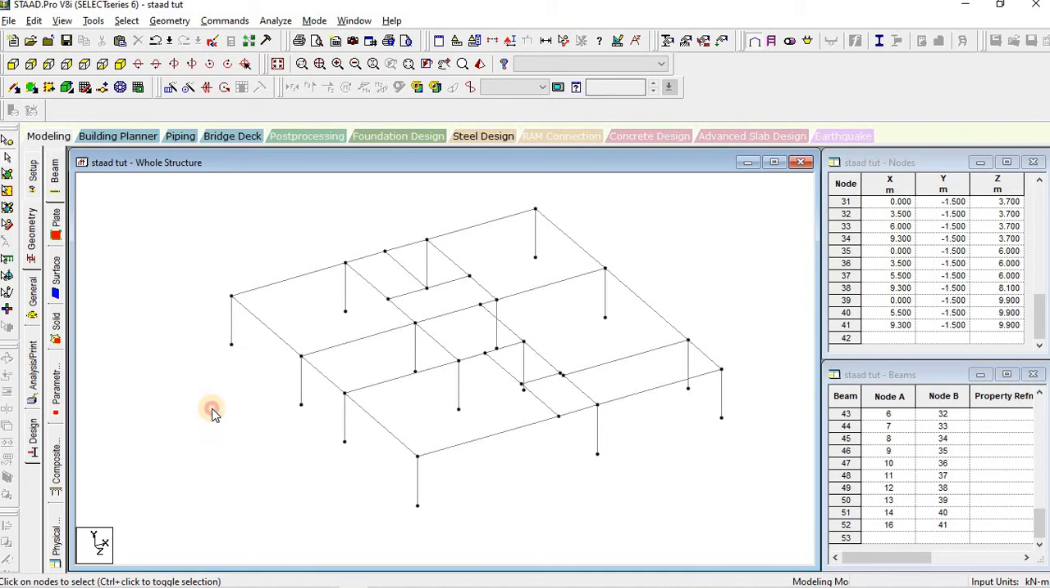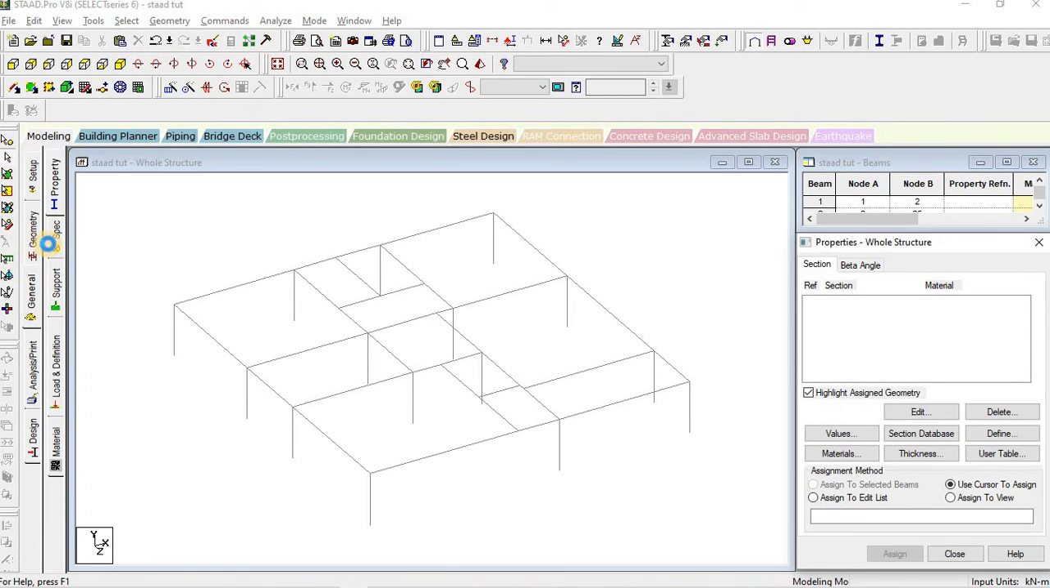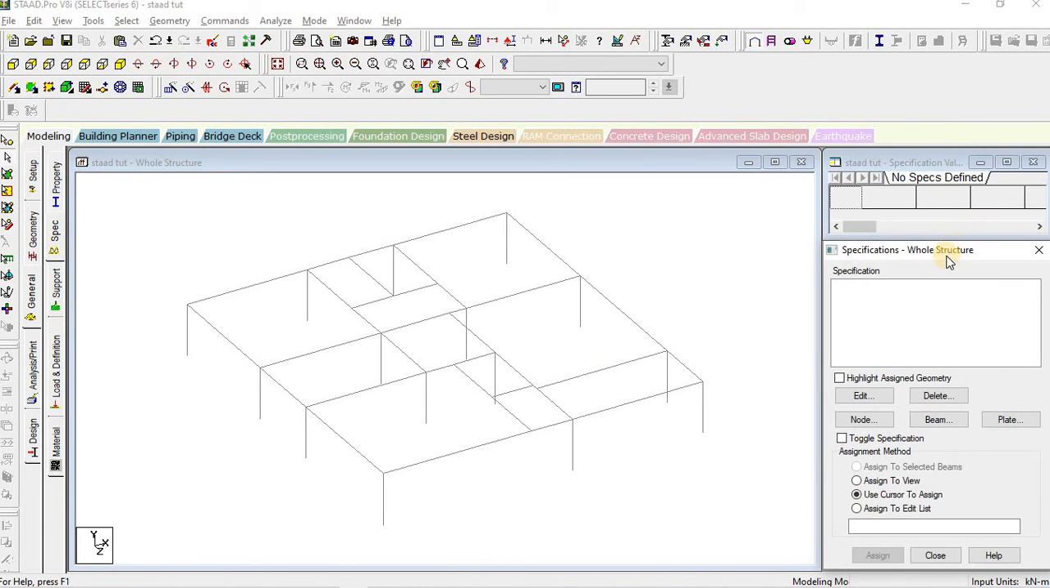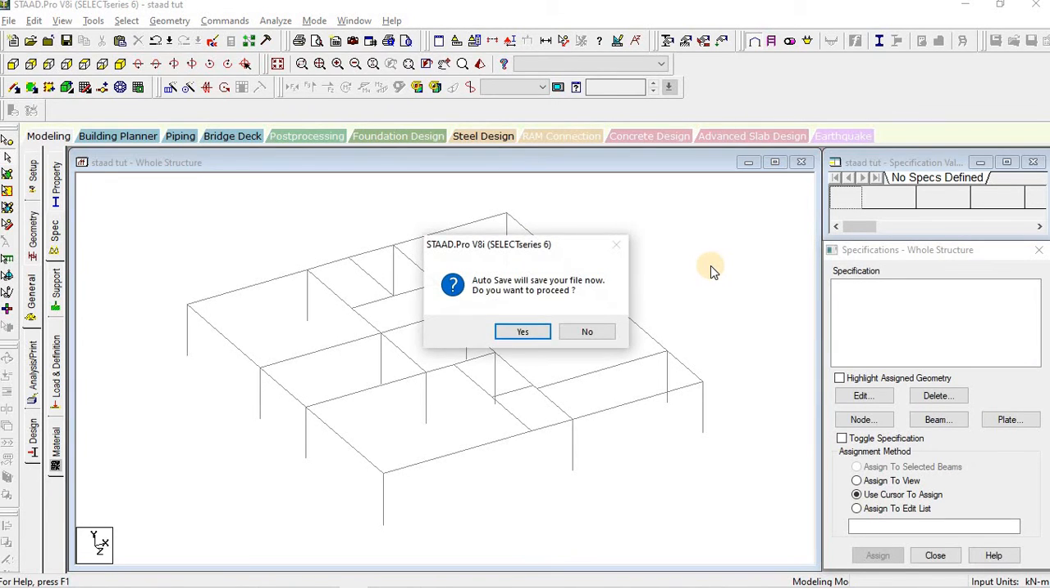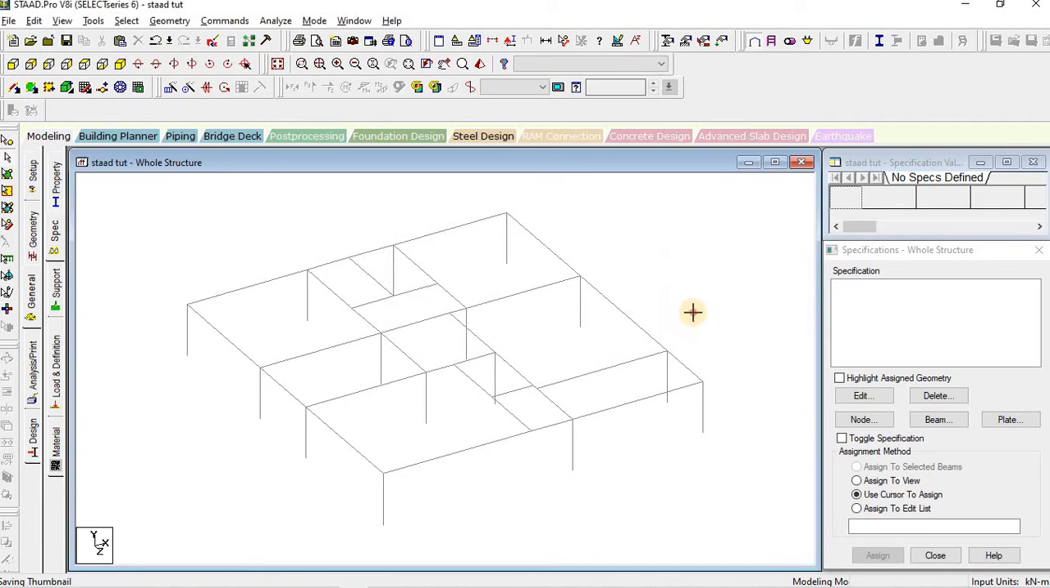Okay, so since we created a few secondary beams, we'll go to general, and go to specification. Here you can see that there are no nodes, so to display the nodes you can press Shift plus K. Save it. You can see the nodes.